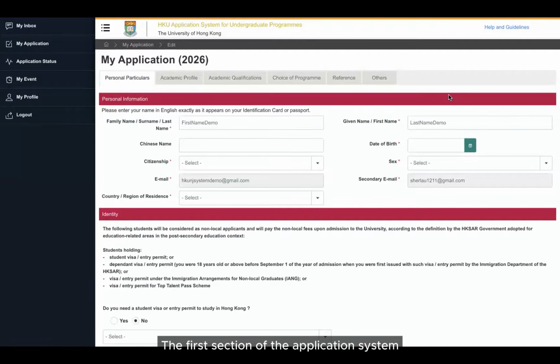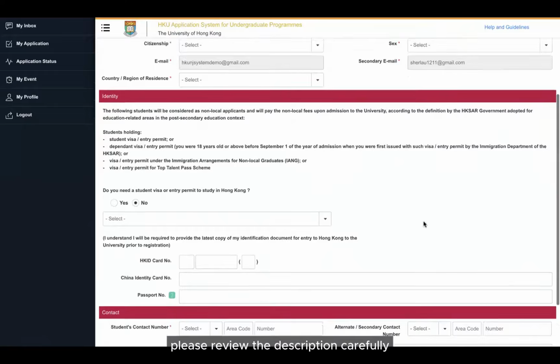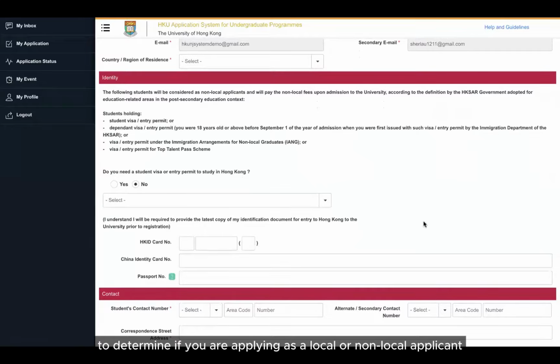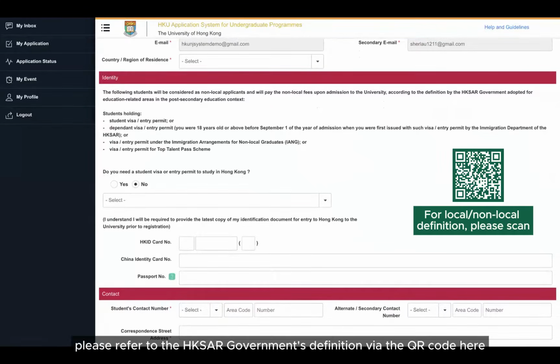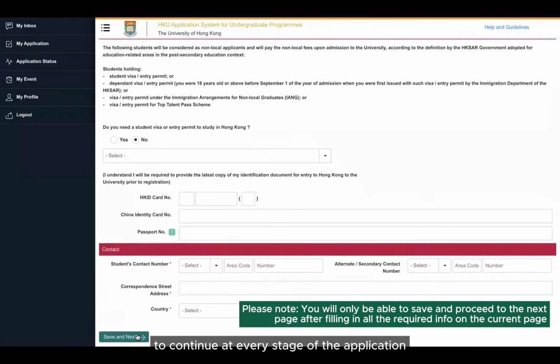The first section of the application system will require you to fill out your personal particulars. Please complete the section carefully and accurately. Scrolling down to the section for identity, please review the description carefully to determine if you are applying as a local or non-local applicant. If you are unsure, please refer to the HKSAR government definition via the QR code here. After filling in each step, please remember to click Save and continue at every stage of the application so that you don't lose any information you have filled in.